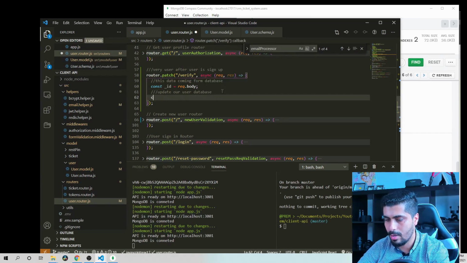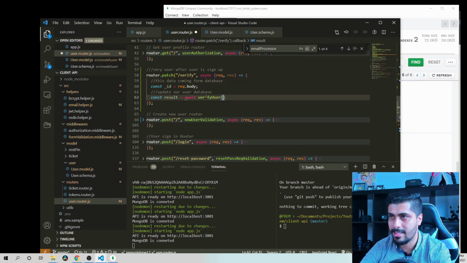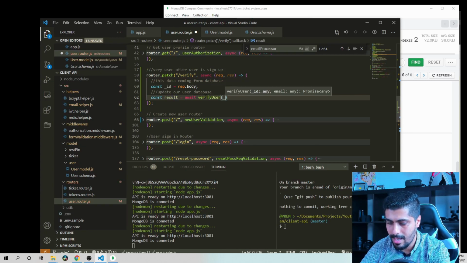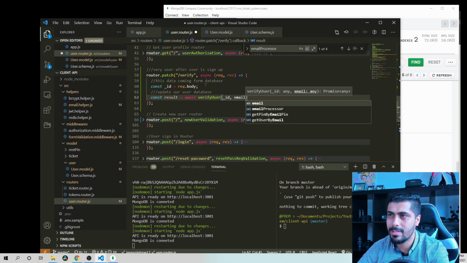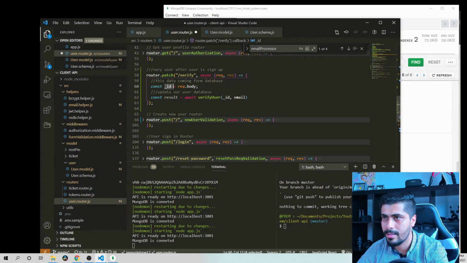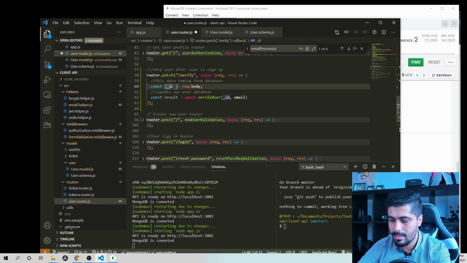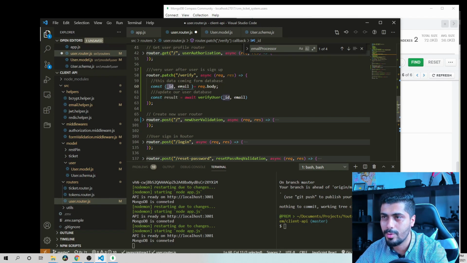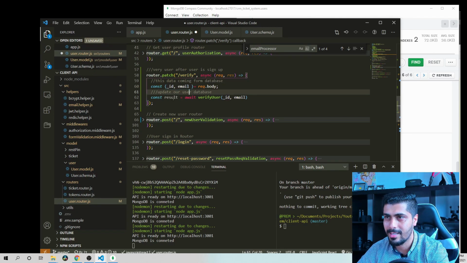So I'm gonna say const result equals, we want to await, and we have to use async here, and call that function and pass. Remember, we need to pass two things, the ID and the email. We haven't received the email, so let's receive the email here. We need to destructure the value here, so receive the email as well as the ID. We need to send these two things from our front end.